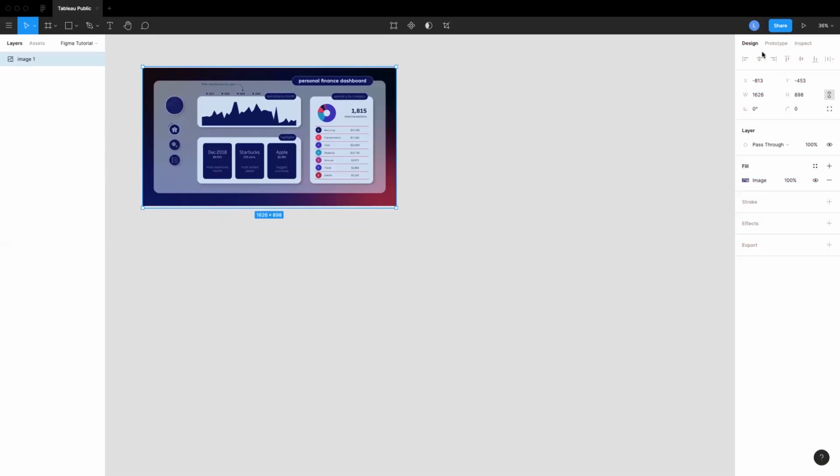On the right-hand side, we have all of our different elements that we'll use to change fill or stroke color, drop shadows, layer blurs, things like that, alignment, etc. And you'll see different things pop up depending on which type of element we're using.